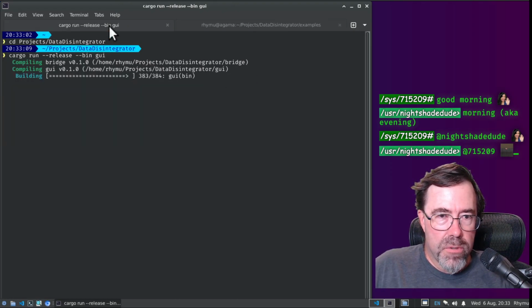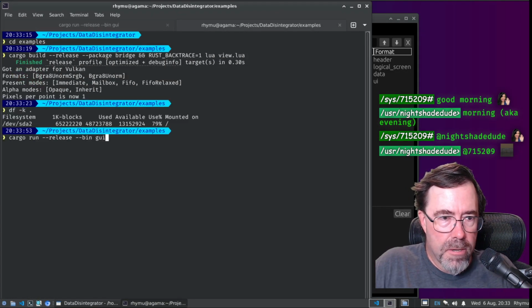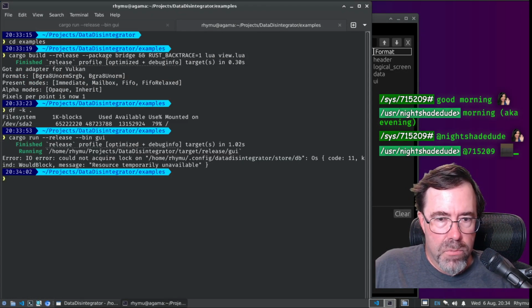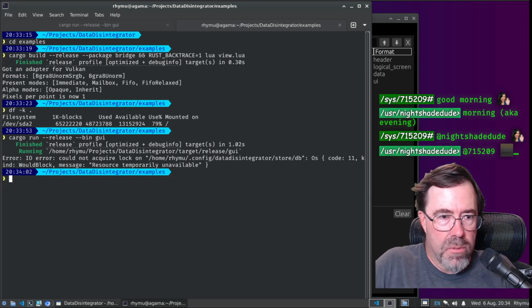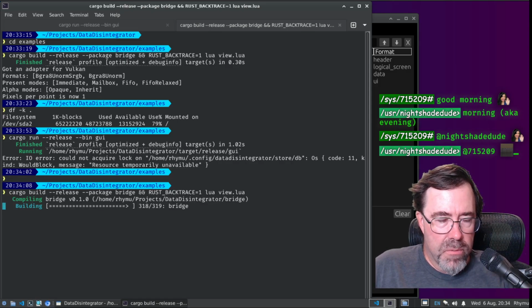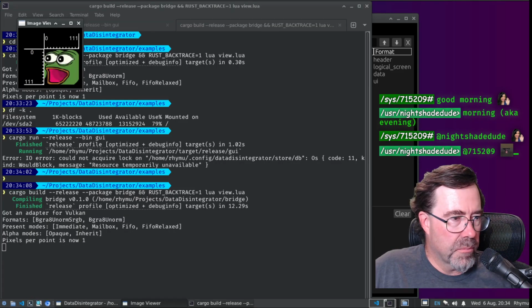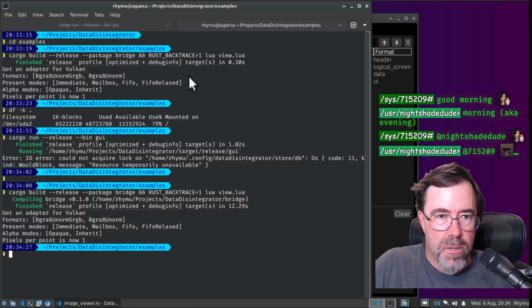79% usage on the virtual disk. 30 seconds to run that. How long is this going to take then? Resource temporarily unavailable. Oh, because it can't run the same thing for two different windows. I don't think I've ever accidentally tried to run the same program for two different shells. Just see that.